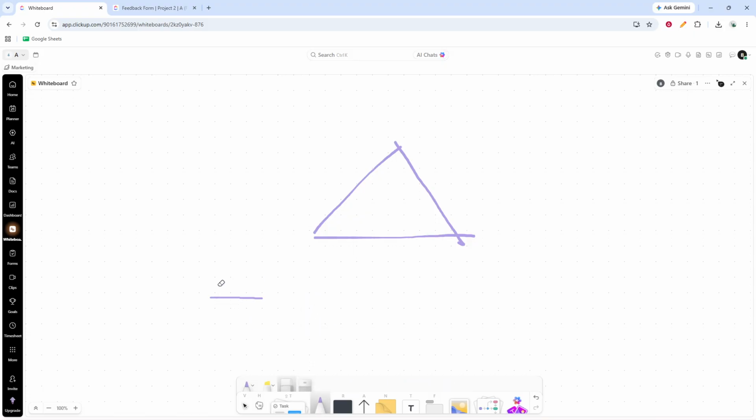When you're finished drawing, click the Select tool to exit drawing mode. This makes it easier to move on to other actions on the whiteboard without accidentally adding more lines. Your whiteboard saves automatically, so you don't need to worry about manually saving your work.